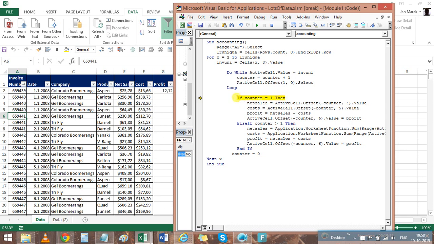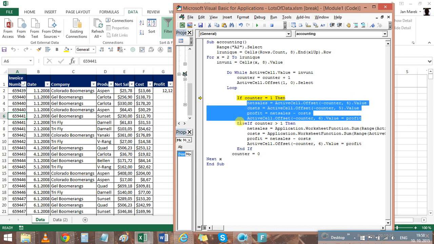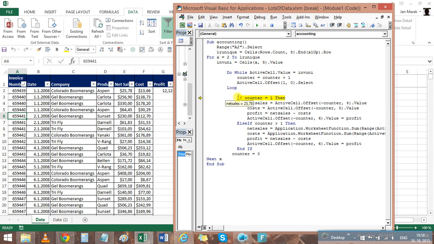So these lines of code will be skipped, and this condition will be evaluated. So I run it, and now it checks another condition. Is the counter greater than 1? Yes, it is. So we go on counting the net sales, costs, profits, and populating the profit for this range. And since this is now a range, not just a single row, because this invoice value appears here 3 times, we now have a range to count.